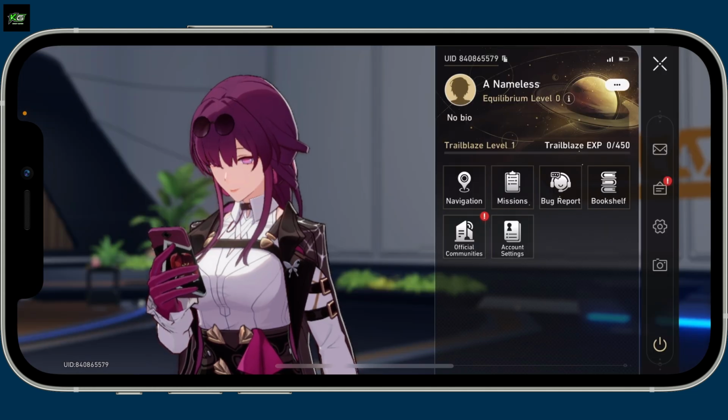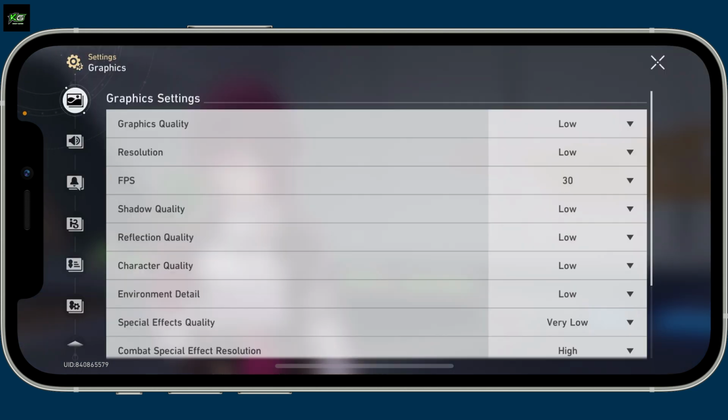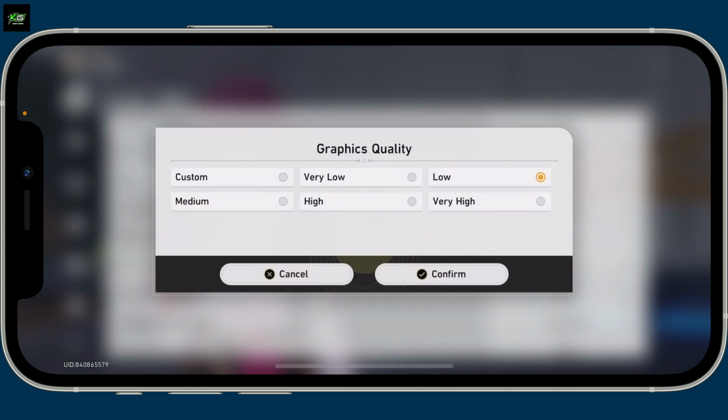Now, once you open up the phone menu, click on the gear button on the right hand corner. This will then open up the graphic settings at the top. Go ahead and tap the drop down right next to graphic quality, and then from the options displayed on the screen, you can go ahead and choose between low, very low, medium, high, very high, and custom.